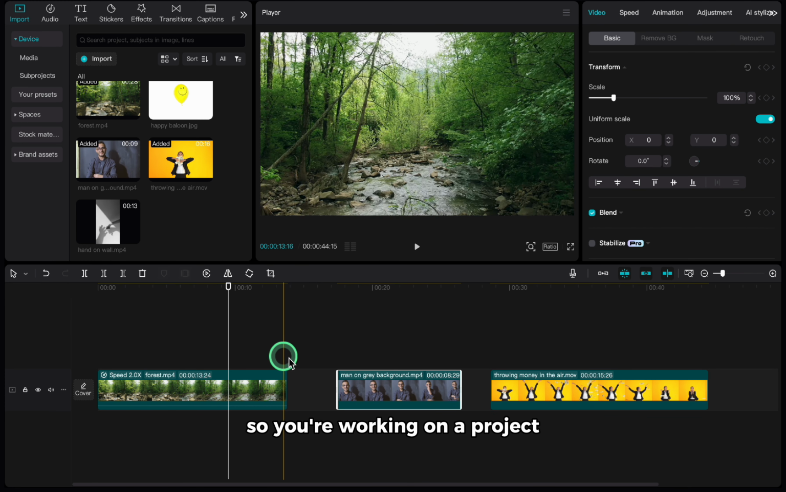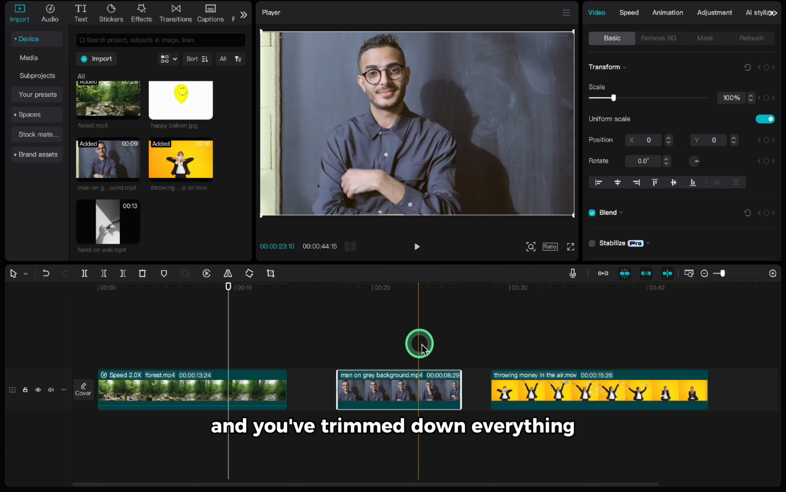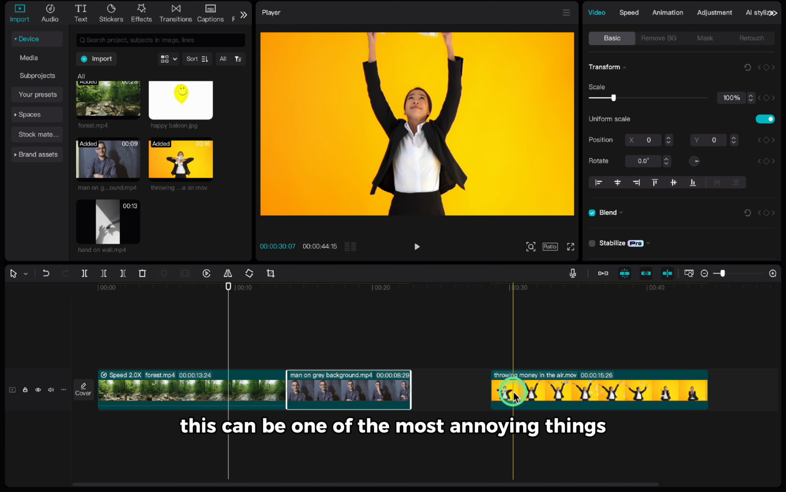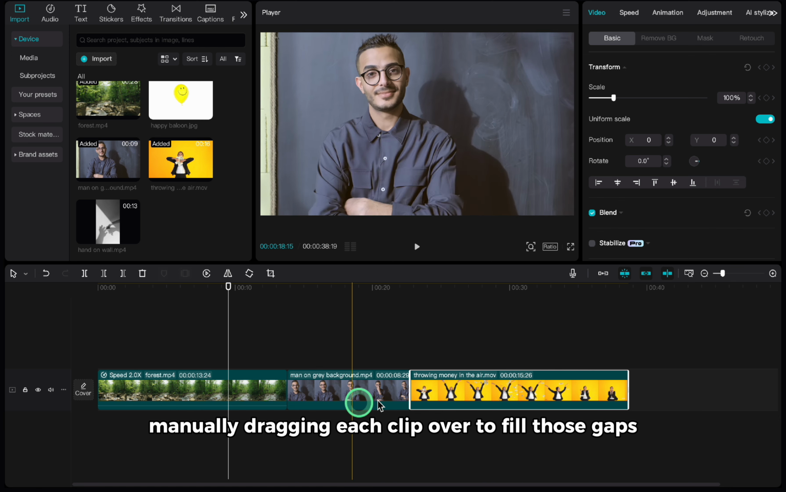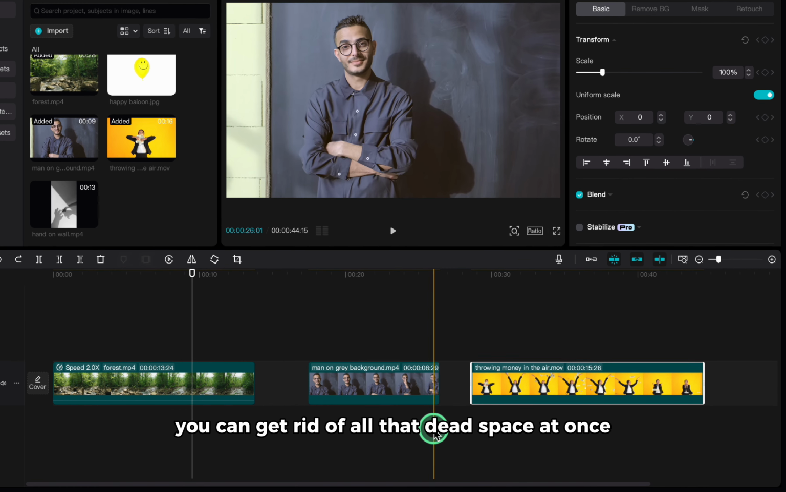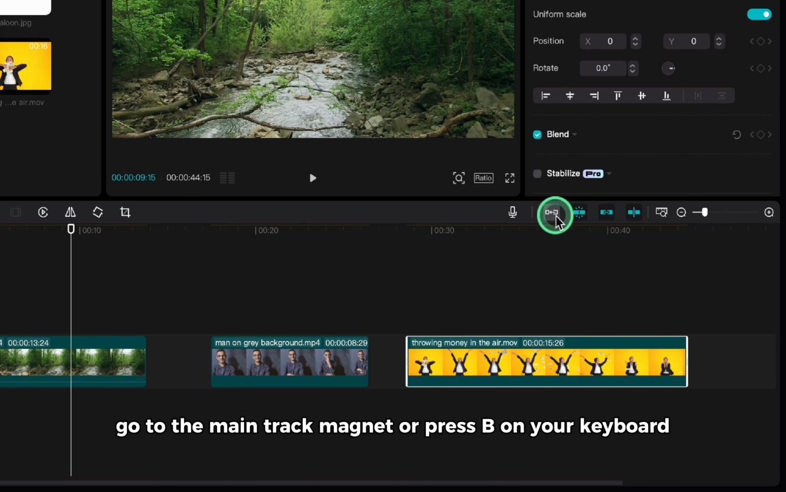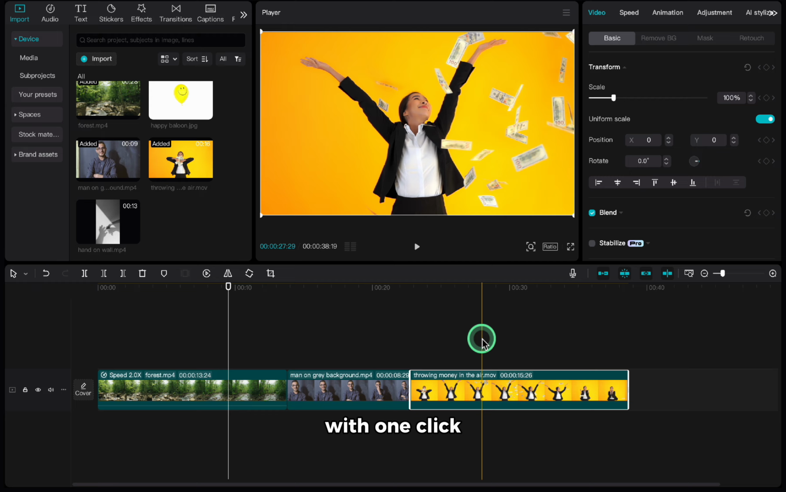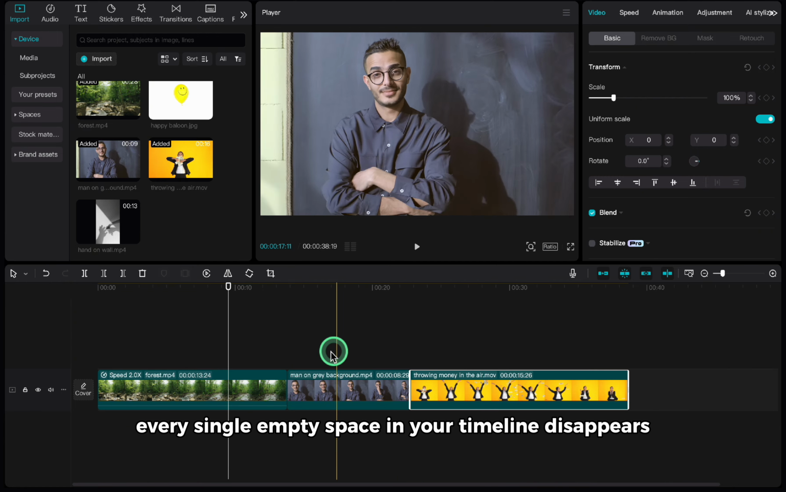So you're working on a project and you've trimmed down everything, but now there are gaps all over your timeline. This can be one of the most annoying things, manually dragging each clip over to fill those gaps. But did you know you can get rid of all that dead space at once? Go to the main track magnet or press P on your keyboard. It's that easy. With one click, every single empty space in your timeline disappears.